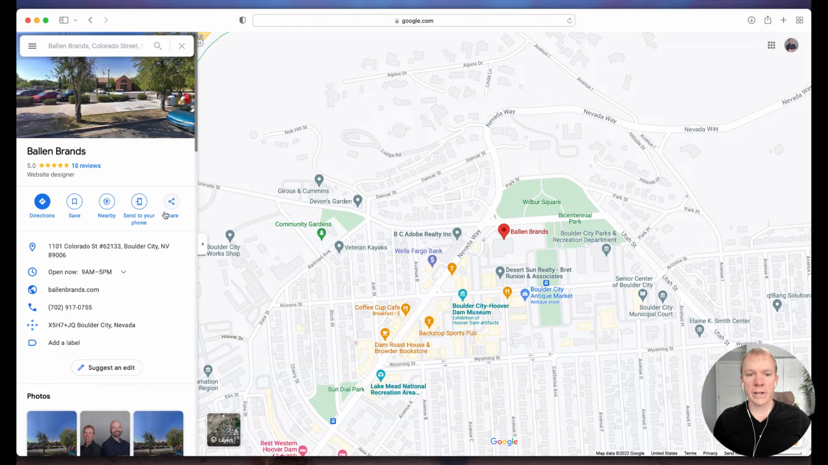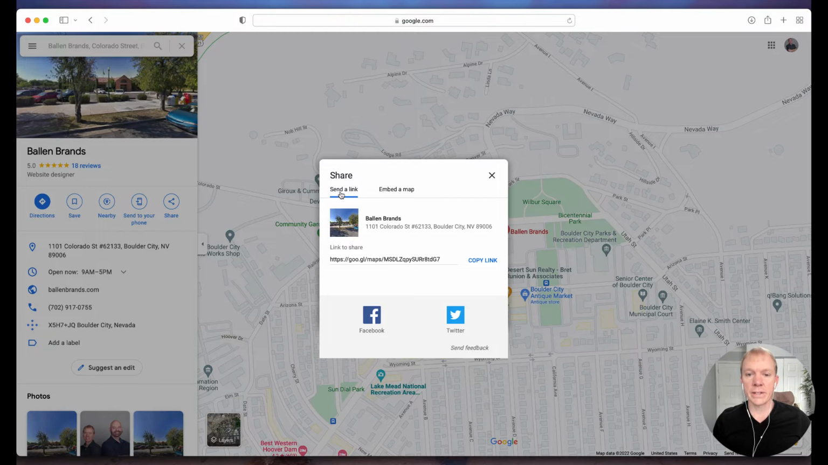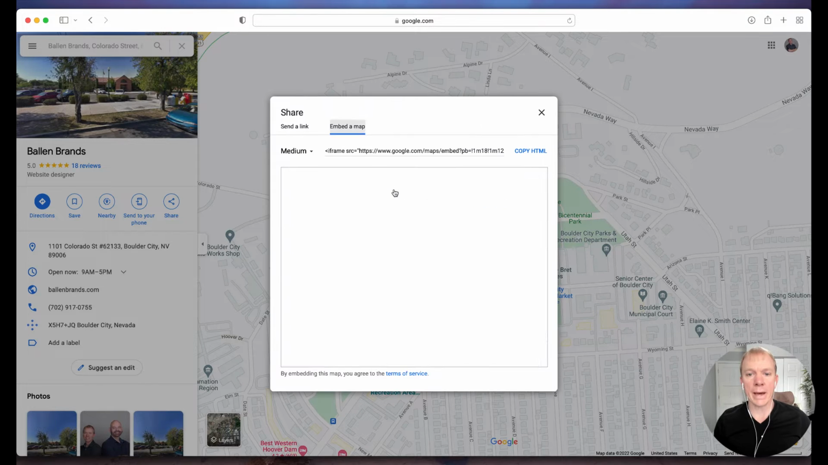And once I click on that, it shows me these options over here. So I'm going to go ahead and click on share. And then I can either send a link to somebody, maybe I'm just trying to share my location, but in this case I'm going to click on embed a map.